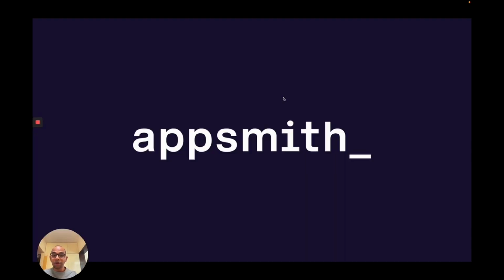Here we took a quick tour of all of the security principles followed by Appsmith and how we enable users to build secure by default apps on the platform.